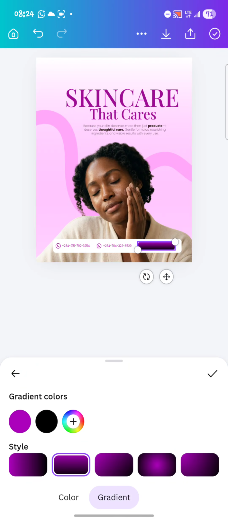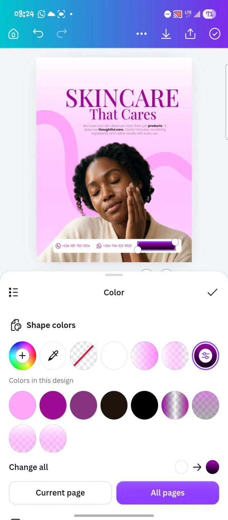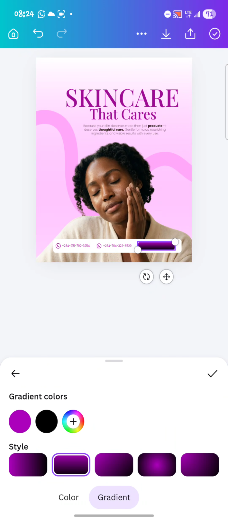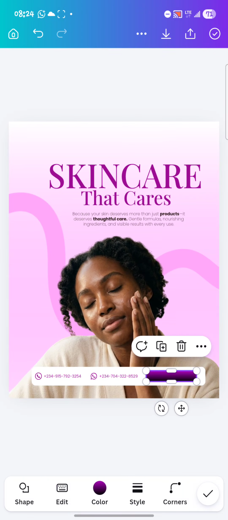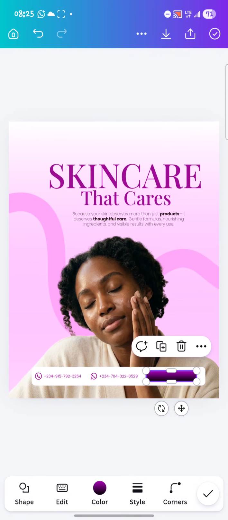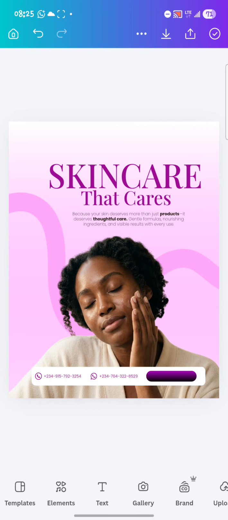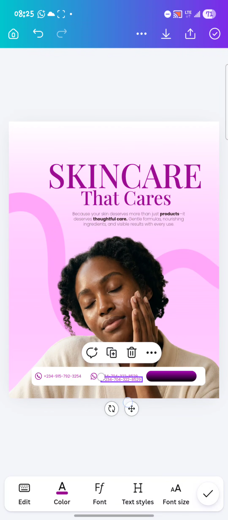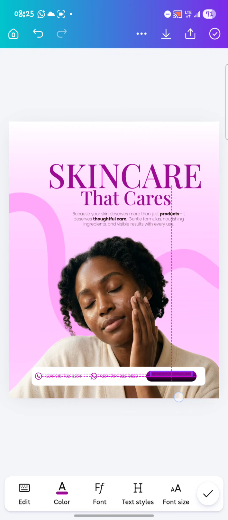This is the gradient. This is the mixture of black and a dark pink. You get it? And once you do it and you choose this one over here, you make sure you choose this one, the second one over here, not the other one, so it can give you the exact same thing that I used. So you increase your corner rounding so it can give us what we are searching for. Then you duplicate one of these texts. Then you write your visit now.